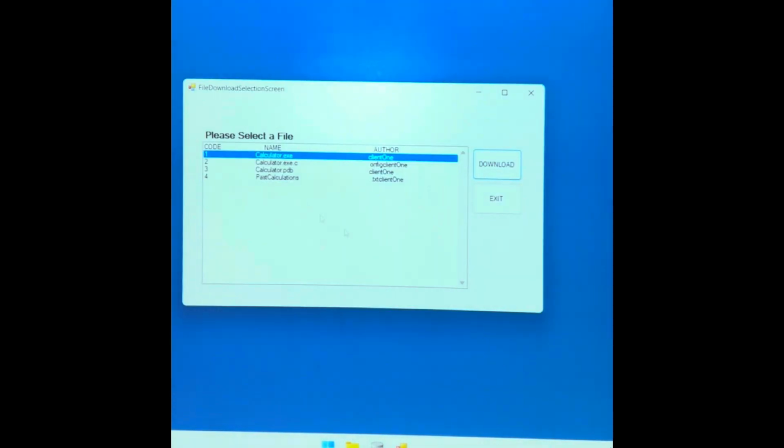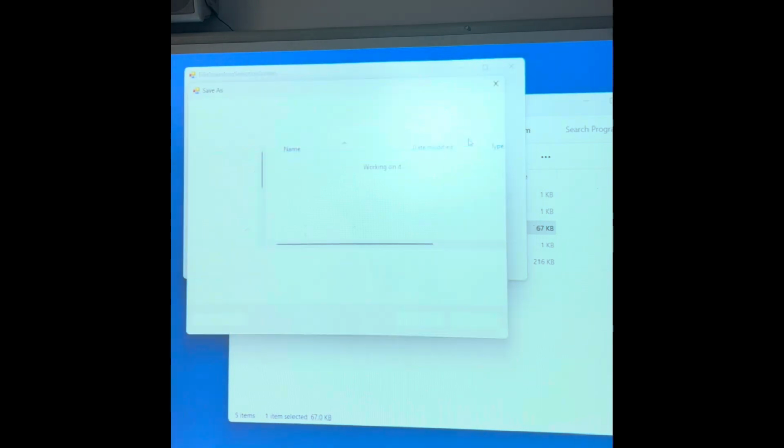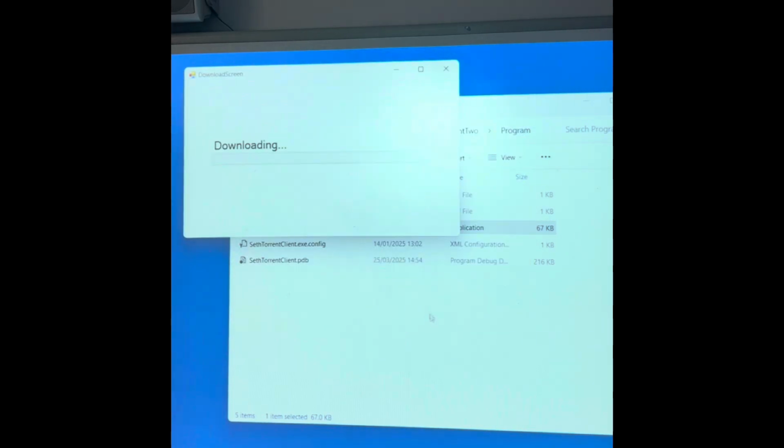I will now download the next 4. We will finish by downloading the text file, past calculations. We press download, go into here, past calculations.txt, save it, and download it.